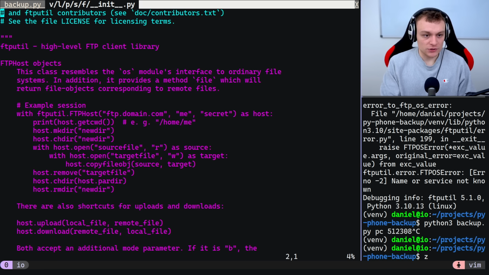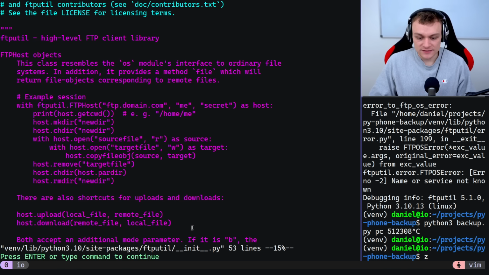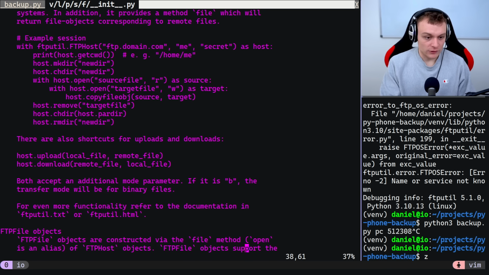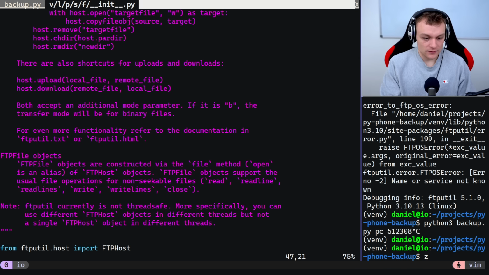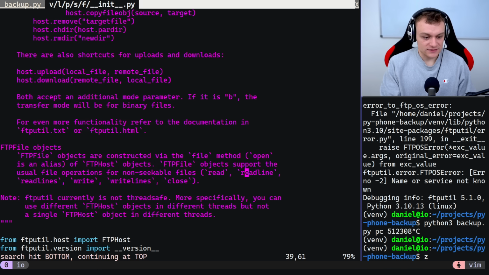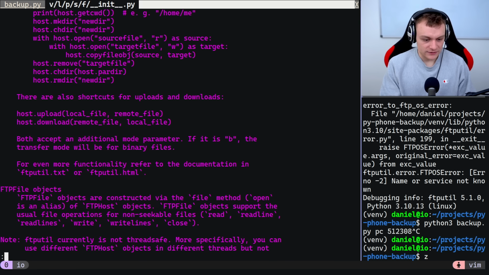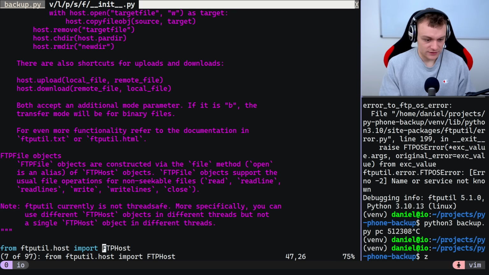So there's some sample code. We are currently in the init Python file of FTP util, which contains some documentation. If I search for port in here, there's nothing. So how the hell is the port specified?